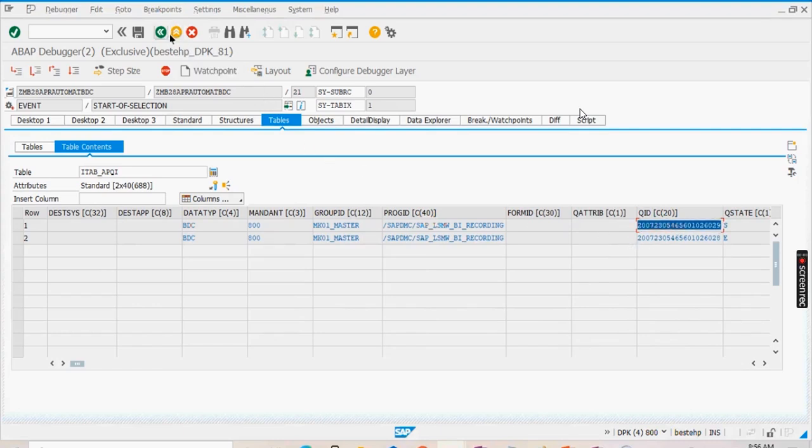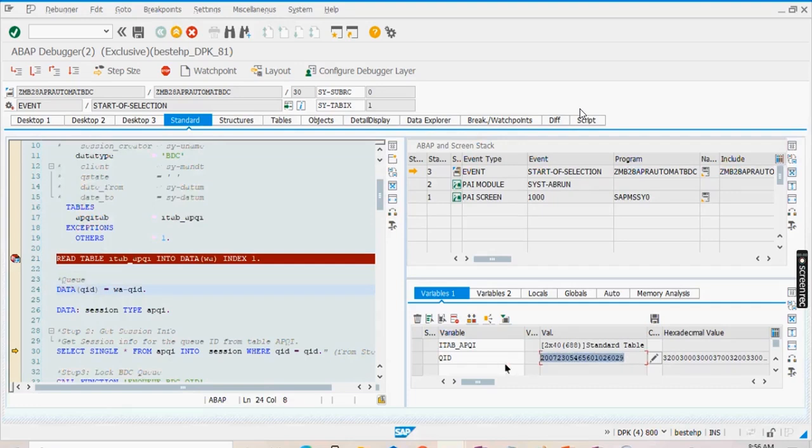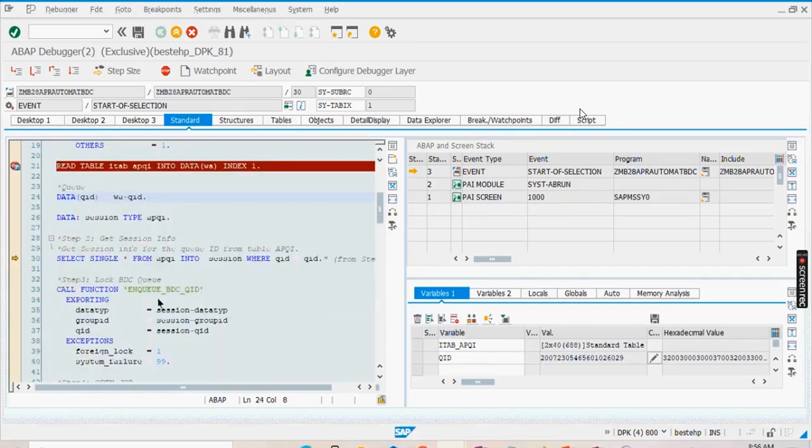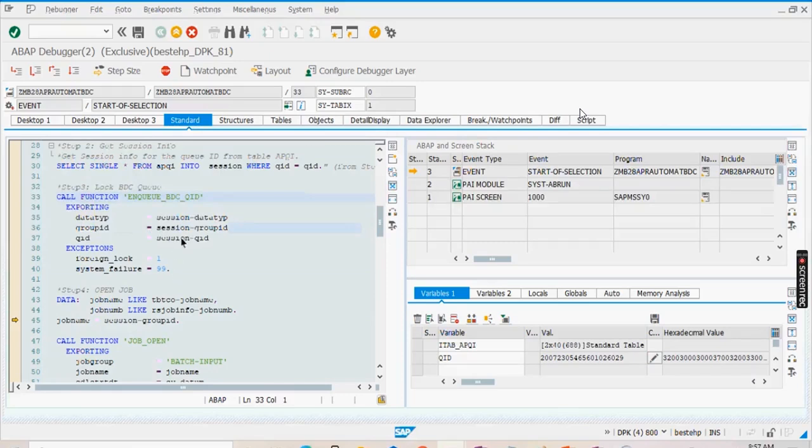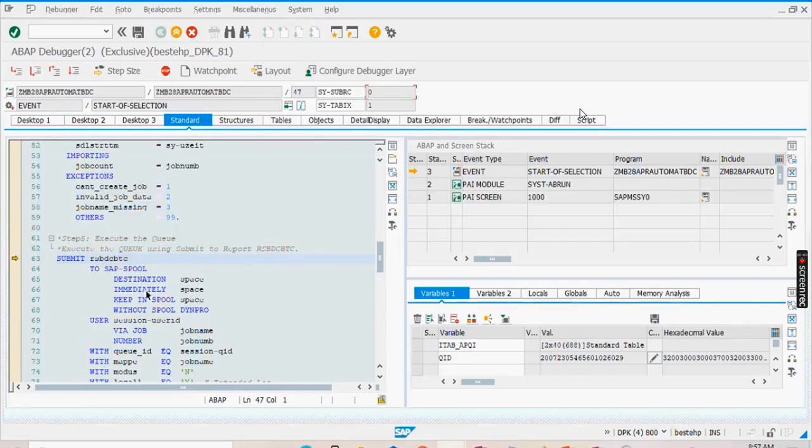So let's assume this session needs to be processed. I'm going to read this record, the first record, whichever you wanted to process, and under the QID we will put this QID. Here you can see that QID we have copied, and all the information we are getting from this APQI, and we are passing it over here. We have put the lock as 0, that means we have put the lock on that particular session. And now let's go and open a job.